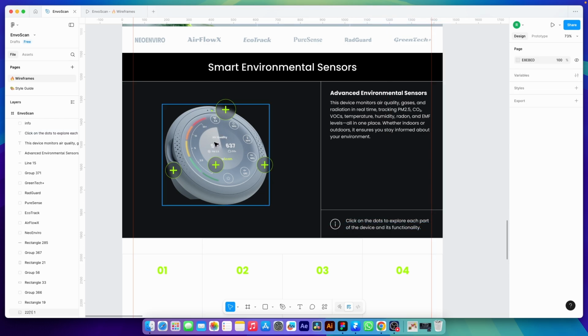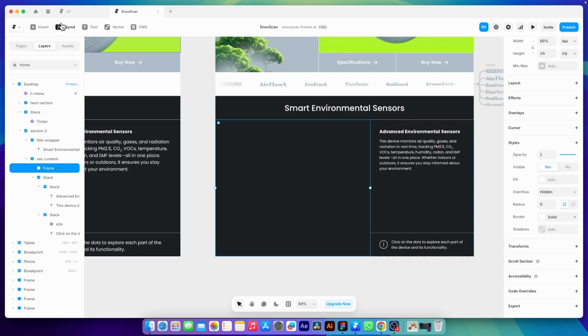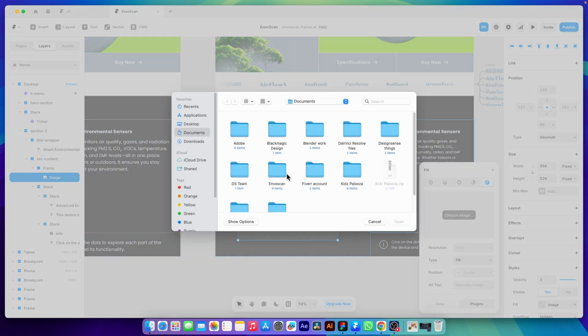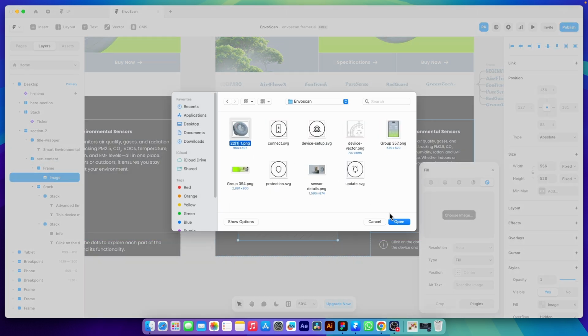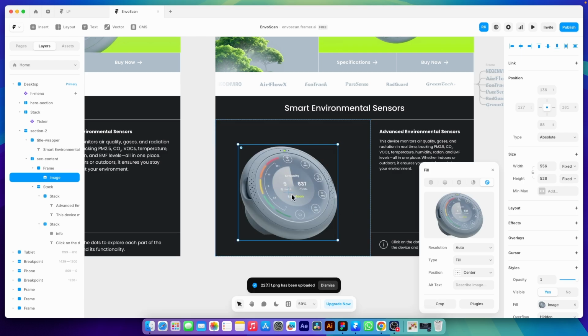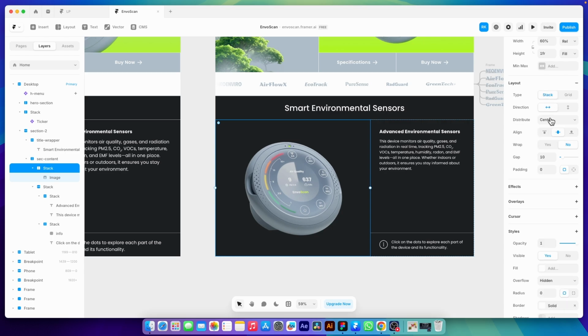Next we will add this device image and these pointers, so for that we will add an image placeholder from the layout tab. I already exported that image, so I will upload it here like this. If we turn on the layout in the parent box, it will go in the middle all the way.